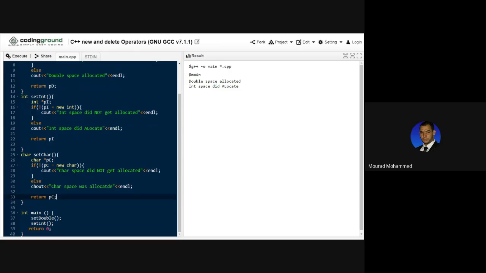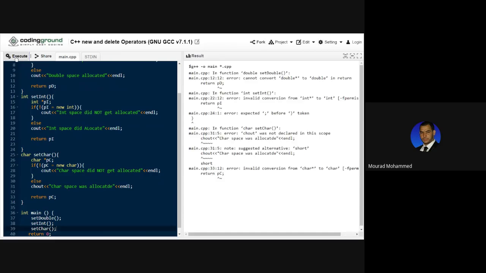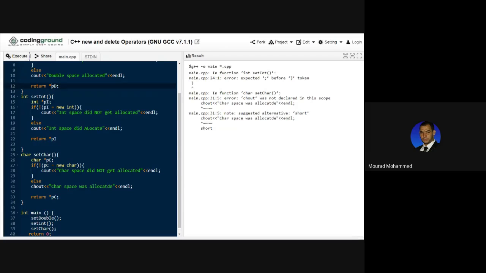Let's call the last function in the main. Copy, paste. We call it. Let's test. Execute. Errors. Good. Starting with the first one, let's correct it. Return PD: actually, we cannot return a pointer here because I have to return the value of the PD. The same thing here, the value of the PC, and the same thing for the value of PI, PD. Great. Let's execute again. Still 2 errors.